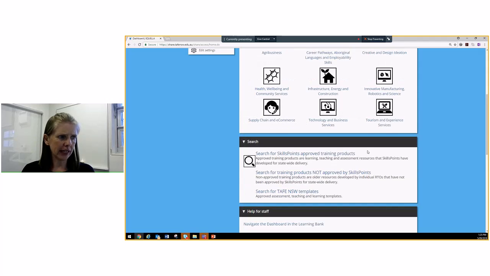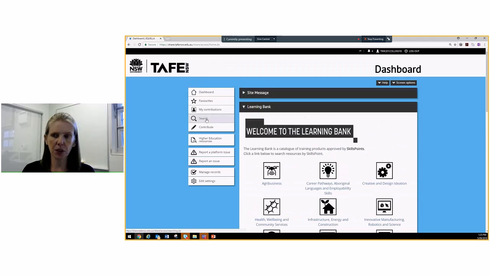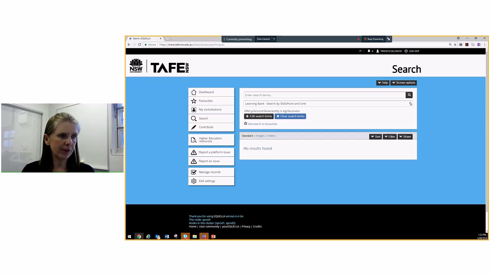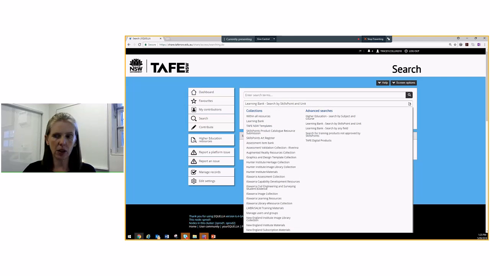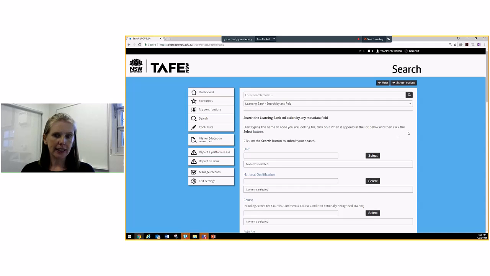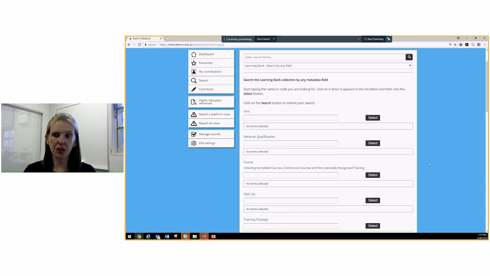The third way that you can search the Learning Bank is we have a search option in the left-hand navigation menu. Once you open that, you can click on the drop down at the top right, and you can search using any of the advanced searches. Probably the one that I wanted to flag with you was the Learning Bank search by any field, advanced search. Once I open that one up, it gives you all of the different metadata fields that are used within the Learning Bank collection and allows you to narrow your search using one or multiple search options.